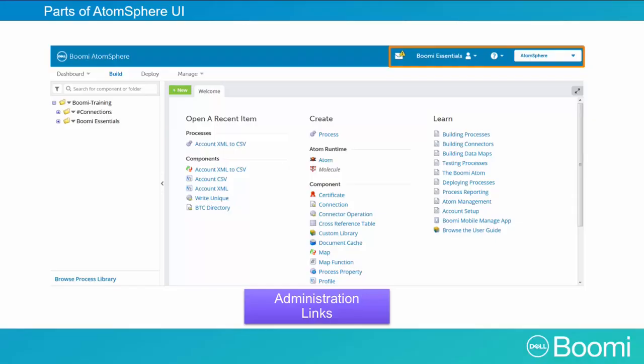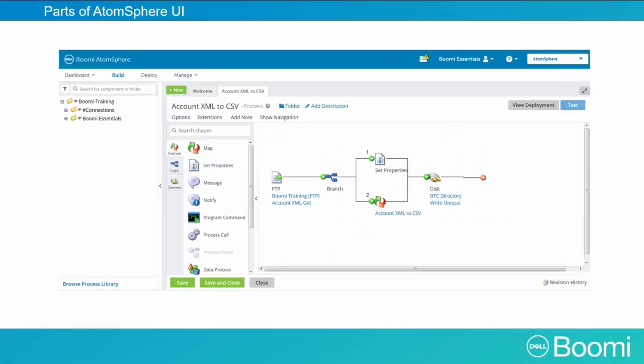The Lifecycle menu contains links to the overall process lifecycle. These include Dashboard, Build, Deploy, and Manage. Let's take a closer look at the Build tab, which is where you will develop a process from beginning to end. It's also the first step in the development lifecycle.